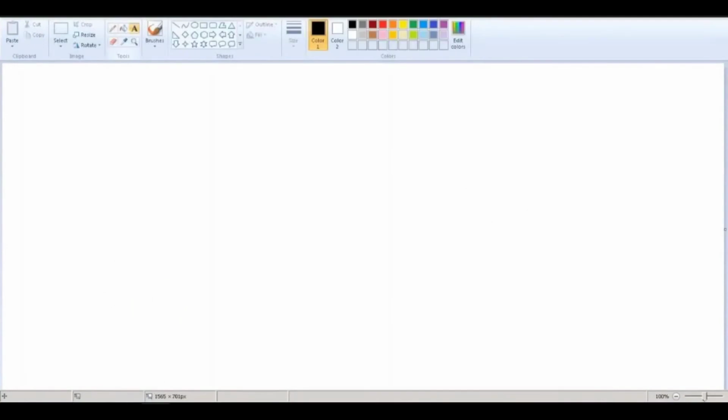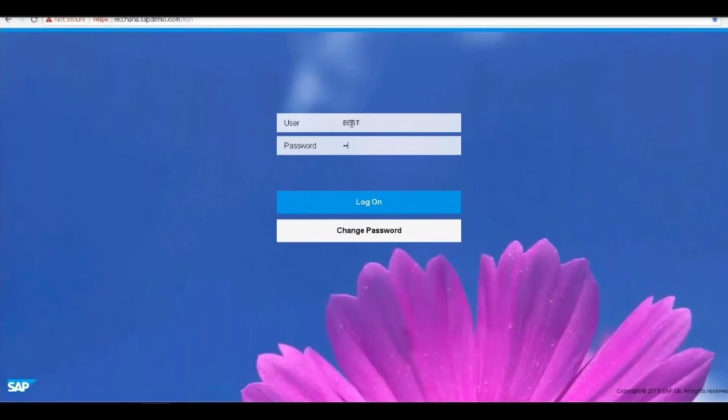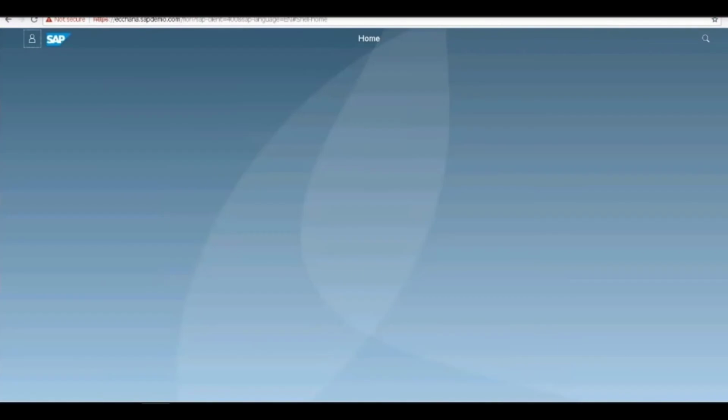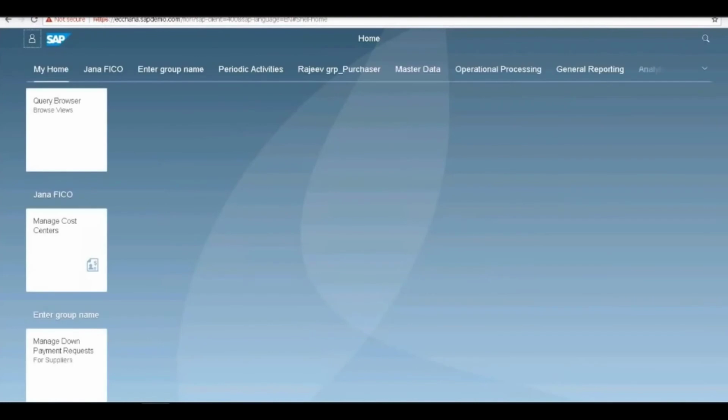I'll show you the complete practical on using the Fiori apps. So let us log into the system. So I'm creating an inbound delivery. In order to create an inbound delivery, first we need to create a purchase order. So let us first create the purchase order.